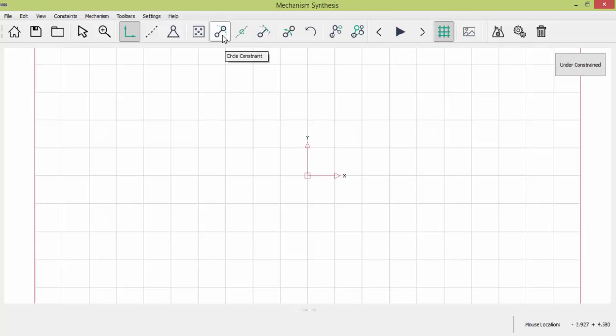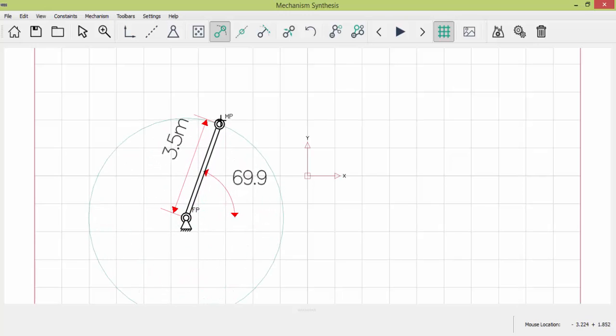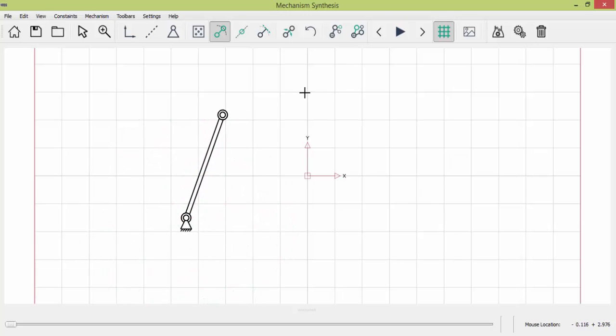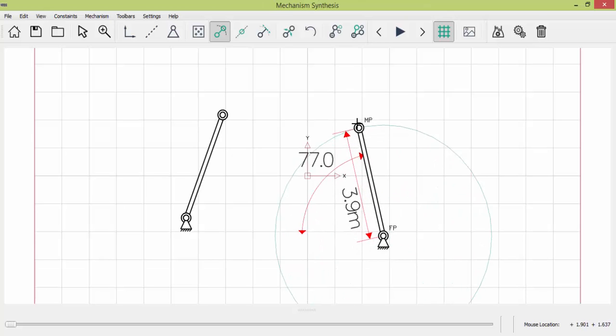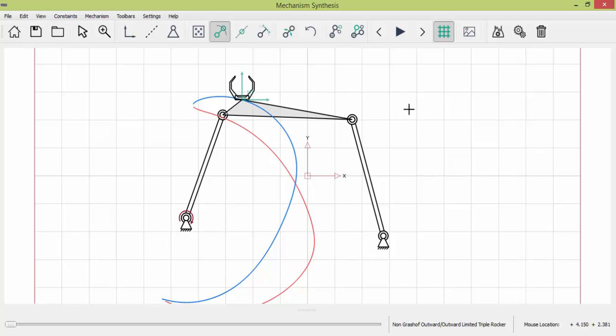There is the circle constraint. You have to select that. Let's create a 4-bar mechanism. Just click on any space here, then drag it and leave it. Here's the link where this is the fixed pivot and this is the floating pivot. To create a 4-bar, you have to do this again. Leave it. Now this is the 4-bar mechanism.